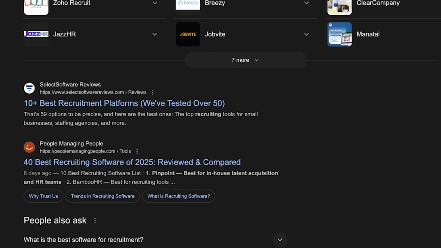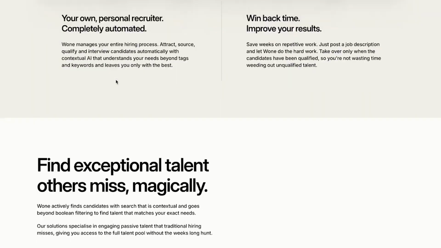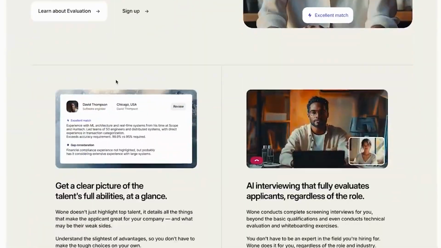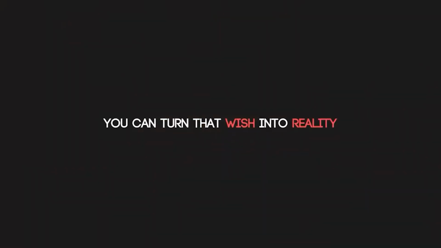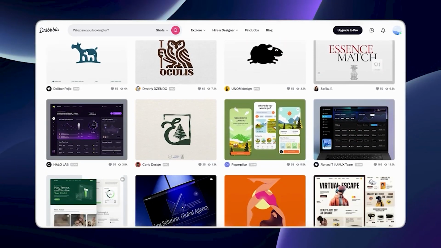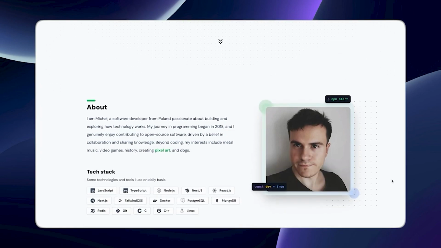Picture this. You're browsing the web and you come across a website that takes your breath away. You think, I wish my website looked like this. With design cloning, you can turn that wish into reality. Here's how. Start by finding a website you want to clone. For this example, let's use this website I found on a blog.